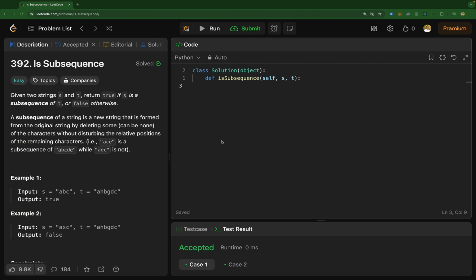Okay, let's see what we have here. Given two strings s and t, return true if s is a subsequence of t or false otherwise.